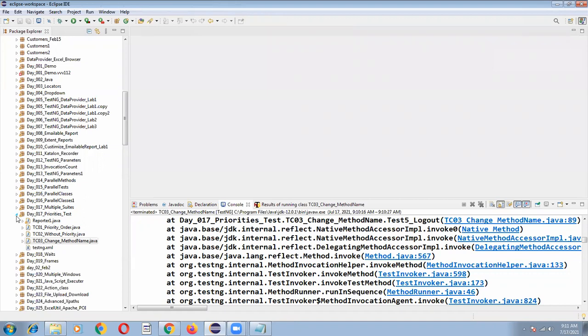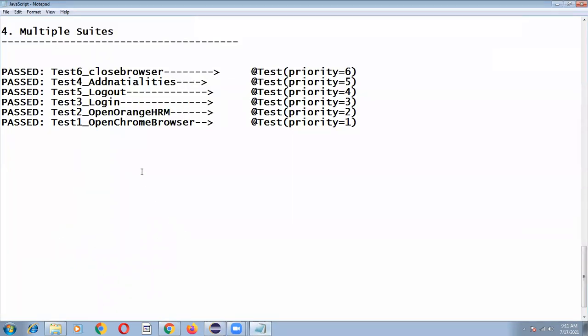So that's it on the priorities concept. Okay, hope everyone is clear on this priority. It is a very simple approach, but nowadays nobody is using this approach. In this topic, the interviewer asks what kind of questions.